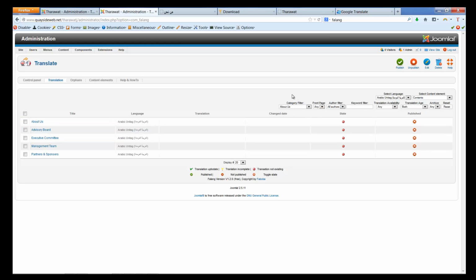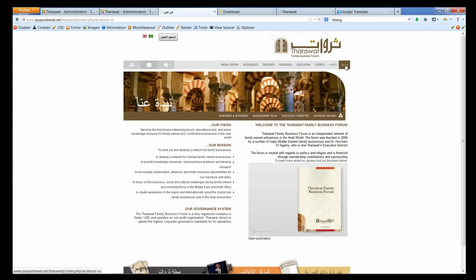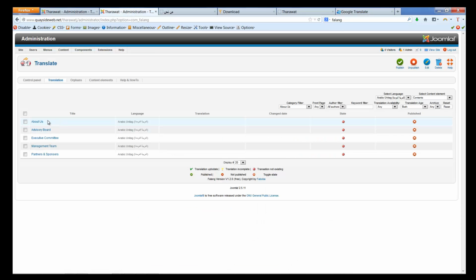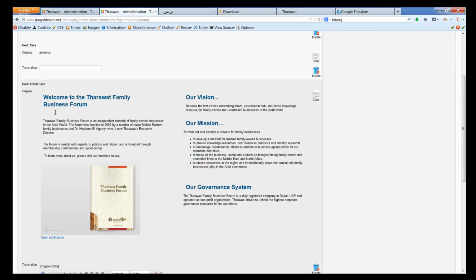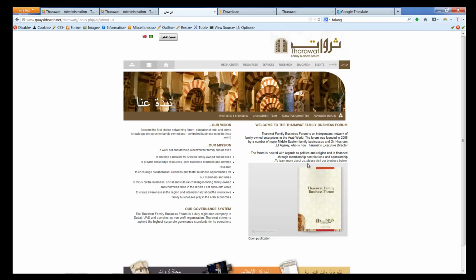So if I want to go and find that article 71, which was the contents, I've got a category filter here. So which one were we on? About Us. So it's the default article for About Us, which is this article here. So that's my machine running slow. This is article 71 in essence, and this is the English that we're seeing here.